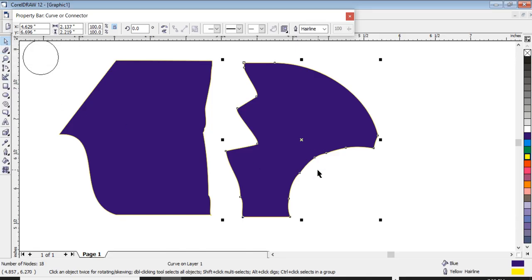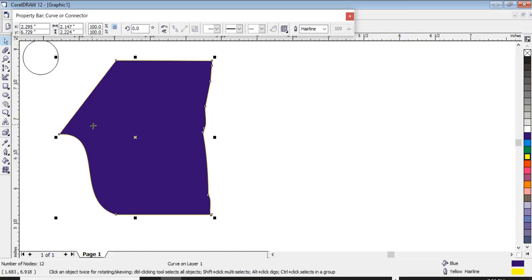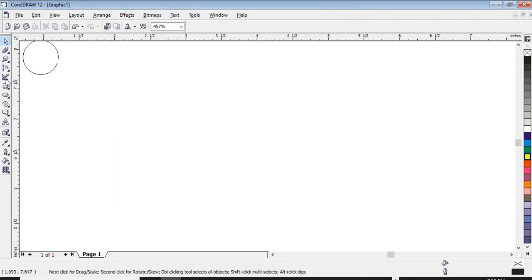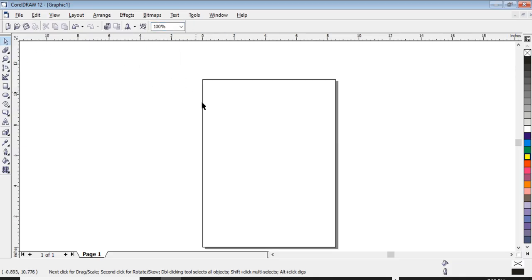Let me just delete these objects that we just did. Let me bring back my screen. Now, the next tool is the drawing tools.